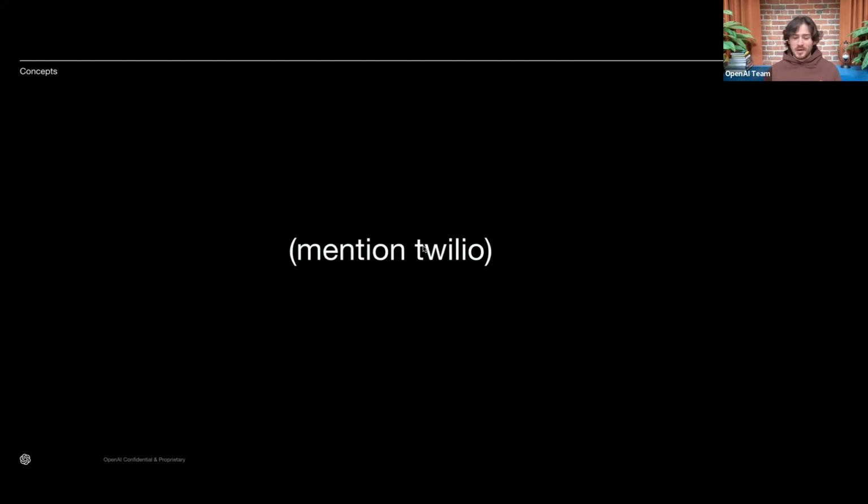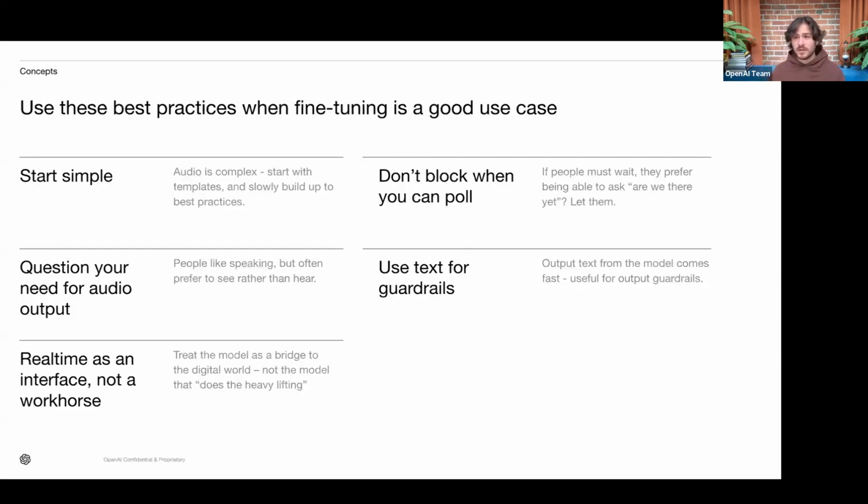To wrap things up, or before we wrap things up, I have this reminder to mention Twilio. Twilio is actually the first way that I started using this API. It's a very fun way to interact with it. And if you want to do telephony, they have a great guide that you can follow. So to wrap things up, let's go over some best practices.